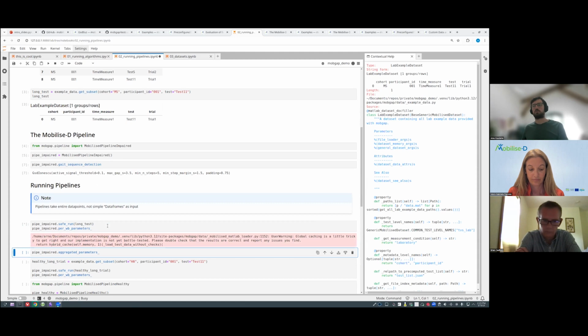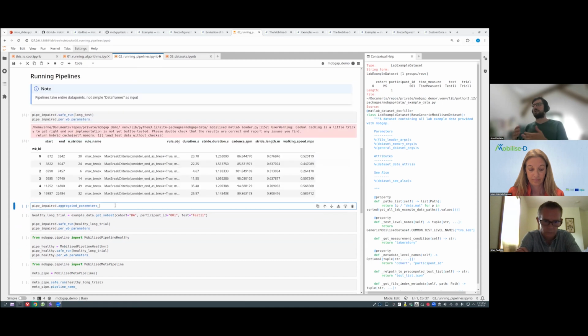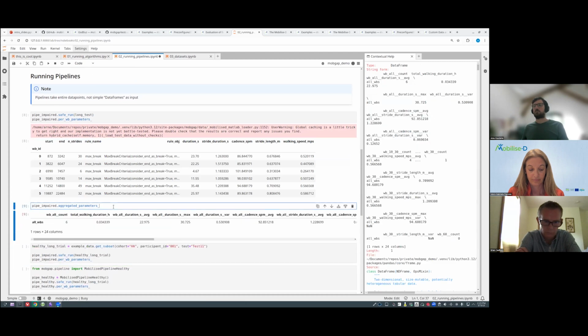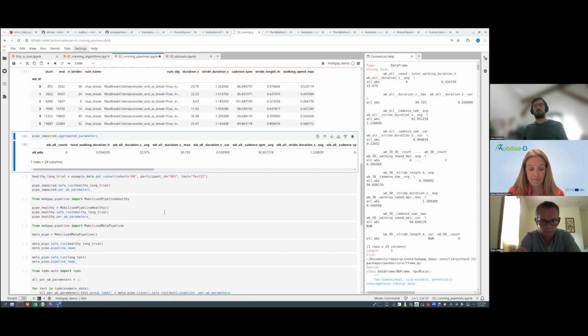So per walking bout parameters show us parameters per walking bout, and we have secondary outcomes, or not really secondary, but alternative outcomes. For example, we have the aggregated parameters, which aggregate the parameters over all walking bouts that were in the recording. And we have also outputs per stride or per second, depending on what you want to work with. It's quite important to understand where they come from, to understand if they are post-processed or not, but this can all be found in the documentation.